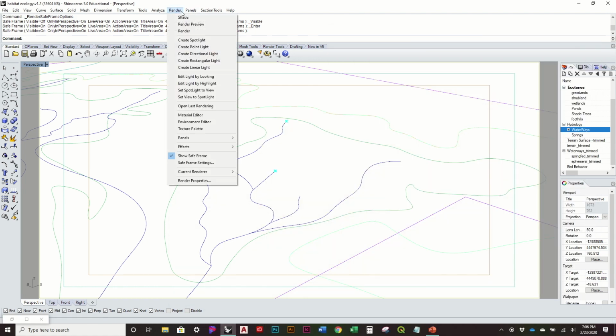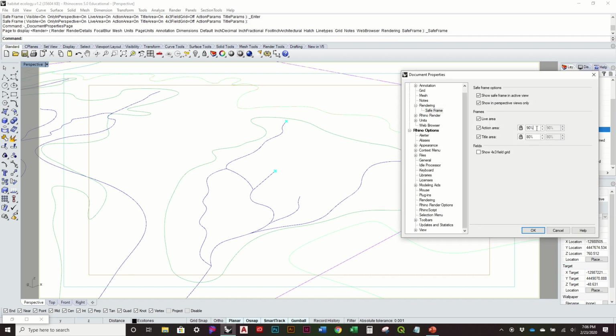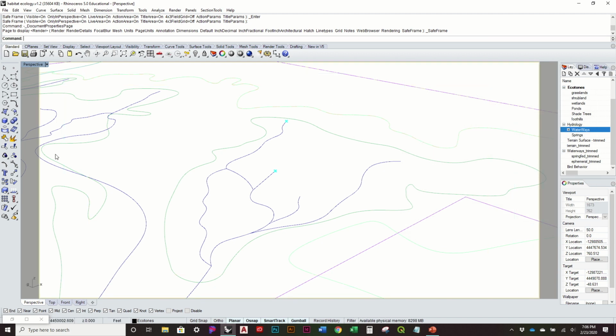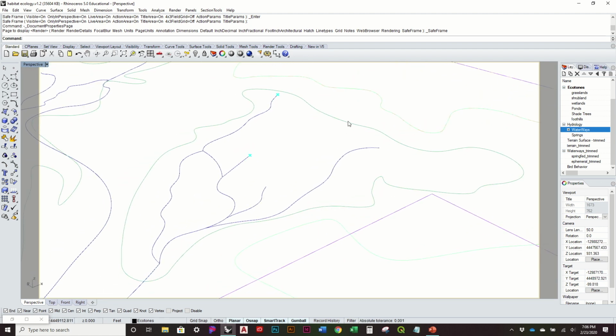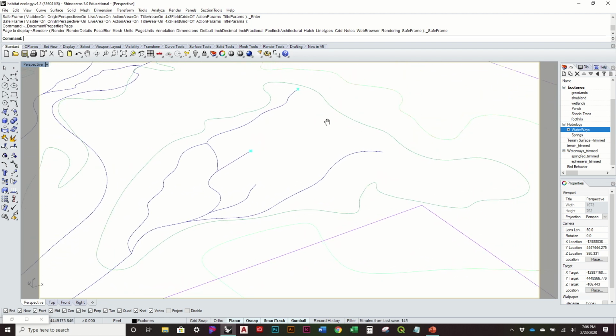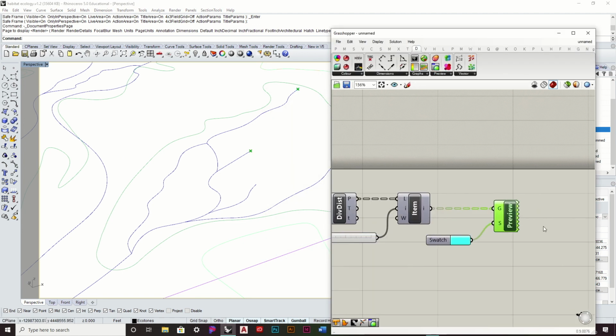So I'm going to go up to render, save frame settings, and I'm just going to do this all at 100%. So basically now that should be all the way over. Okay, so here's, again, my window. Pretty sure that's all ready and set.